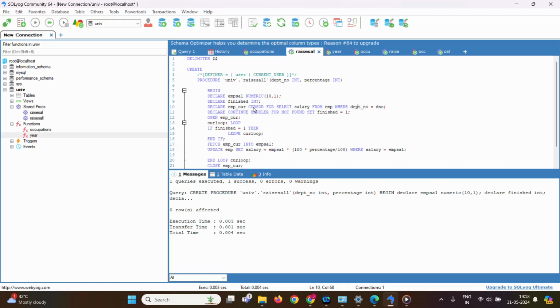MCU_CUR. This cursor is created for the result. What is that result? Select salary from the employee table where department number is the given department number. So now this cursor is pointing to the first record. Okay.